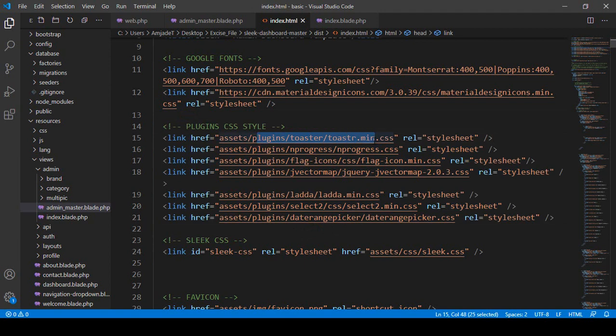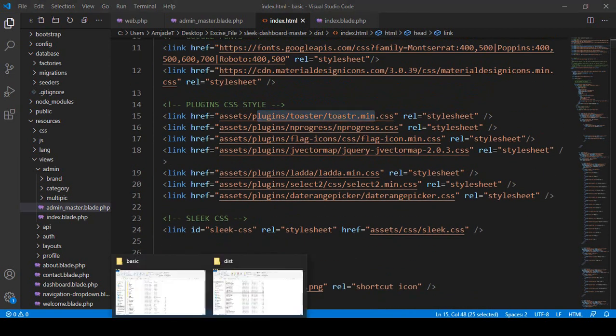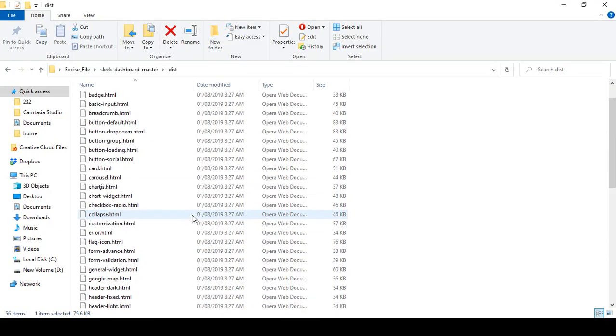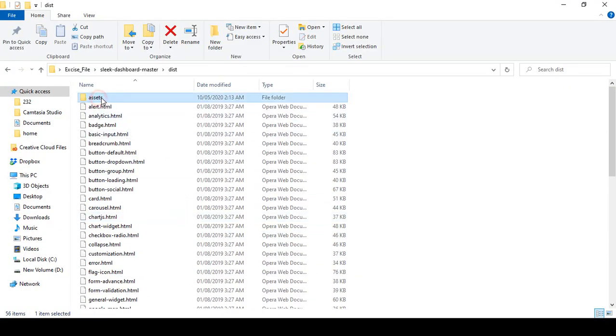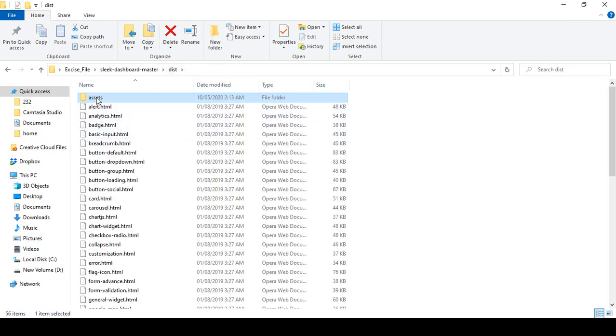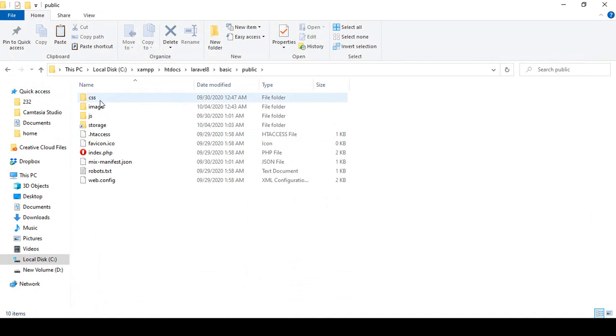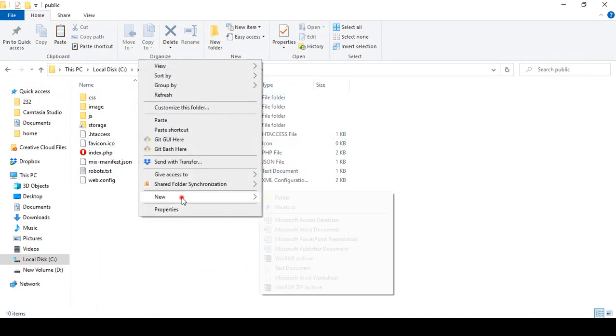Everything is in there. Okay, so if you want to apply this theme, first of all, you have to get all of our CSS folders. Here you can see there is only one folder, assets, and into the assets folder, all the theme-related CSS, images, JS, plugins, everything is here. So now I want to copy it. I copy it. That means I copied this assets folder, and now go to our project directory, go to the public folder. And here I want to create some folders.